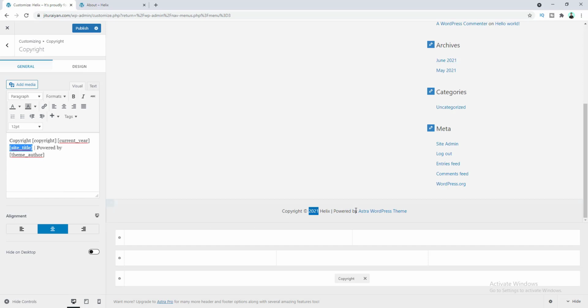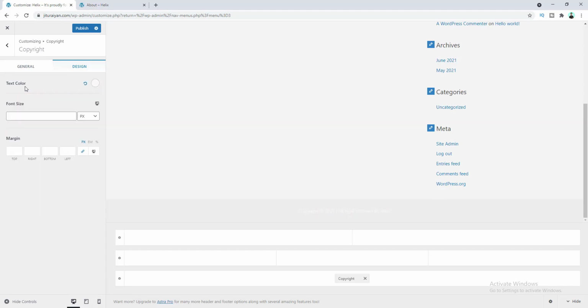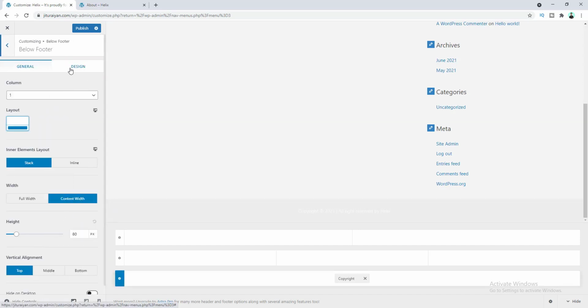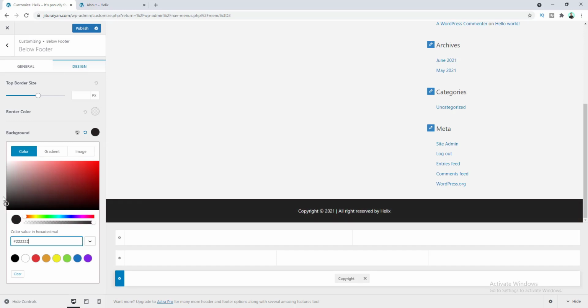Okay, here I want to edit this text a little bit. I want to remove this "powered by" text, and after here I want to show the text "all rights reserved." Okay, then I want to change this text color. So let's go to this design option, and from here let's choose a white color. And for this footer I want to choose a dark background color. So let's click on this edit icon here and go to design and select the background color to this.